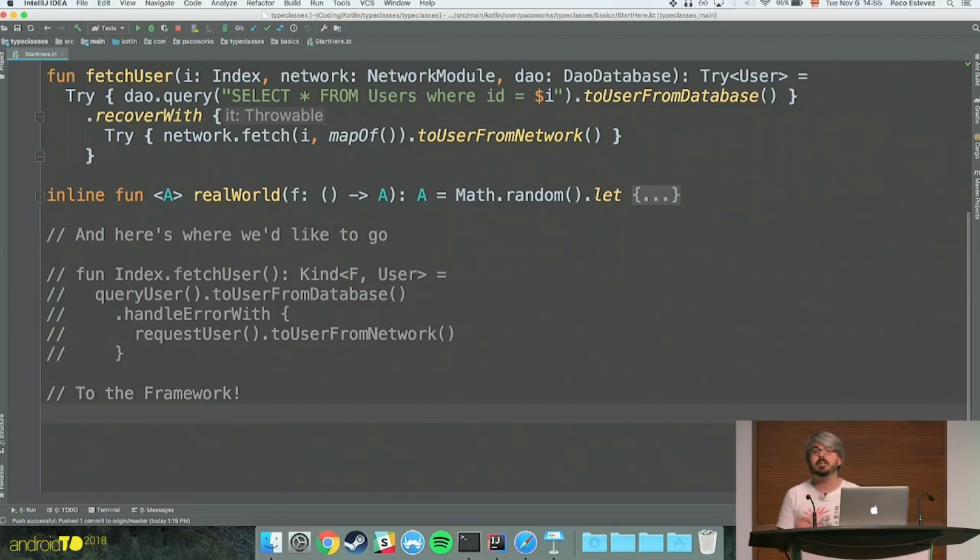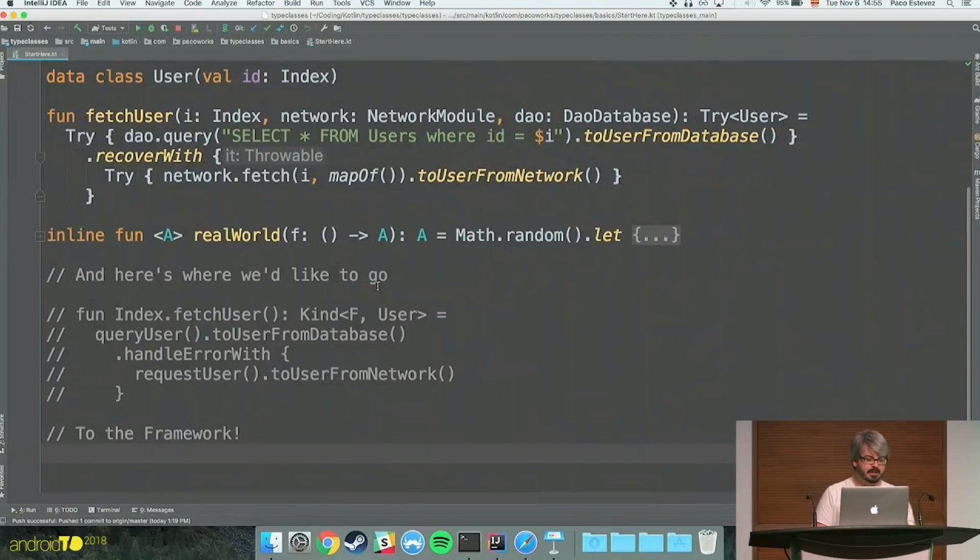OK, how many people in the room so far are familiar with Arrow in general as the library for functional programming for Kotlin? We have 1, we have 2. Oh, Jesus, OK. So it's fine. We're going to start with the version that is without Arrow. We're just going to refactor this code, the simplest version possible. So we're going to go to the framework.